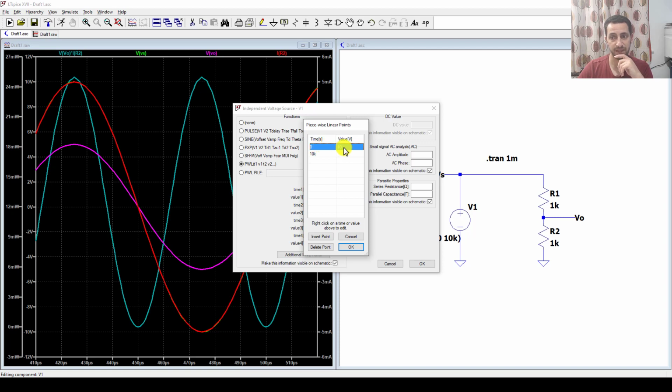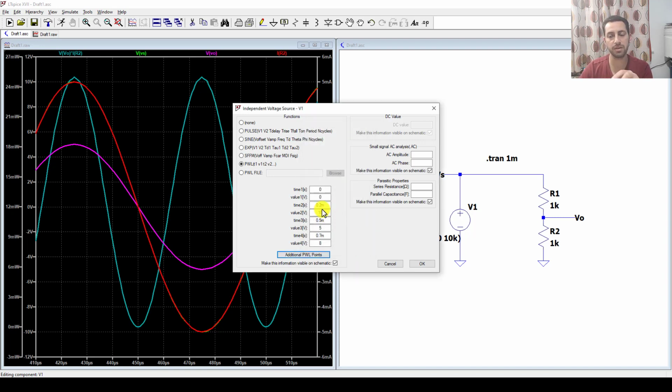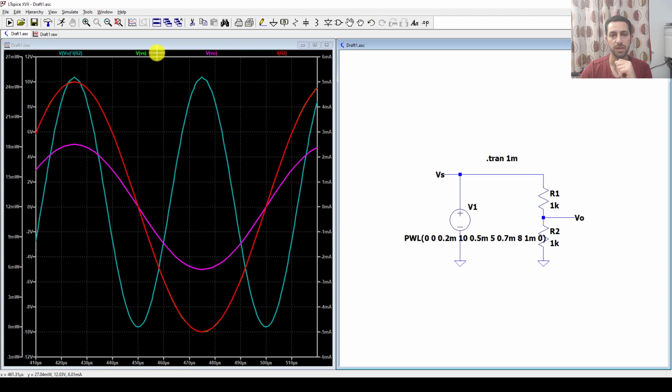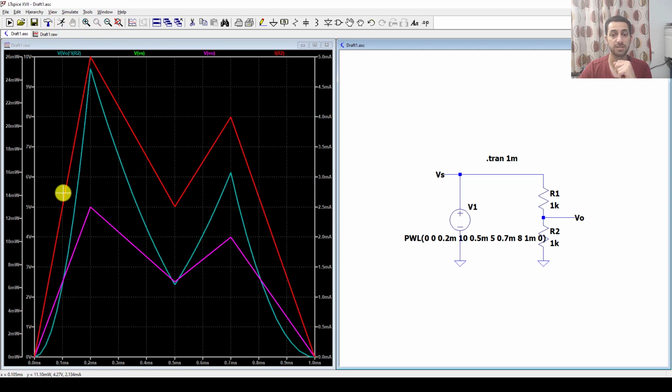So at 0 time, I'm telling what the value is. Let's say 0 volt. After that, because we have a duration of 1 milli, I can say about 0.2 milli I want the value to be 10, and maybe 0.5 milli I want it to be 5 volt, for example, and then 0.7 milli I want it to be 8, and then at 1 milli I want it to be 0 again. So I'm telling LTSpice how to reshape or generate my signal point by point, and press OK, and then press run, and this is my signal.